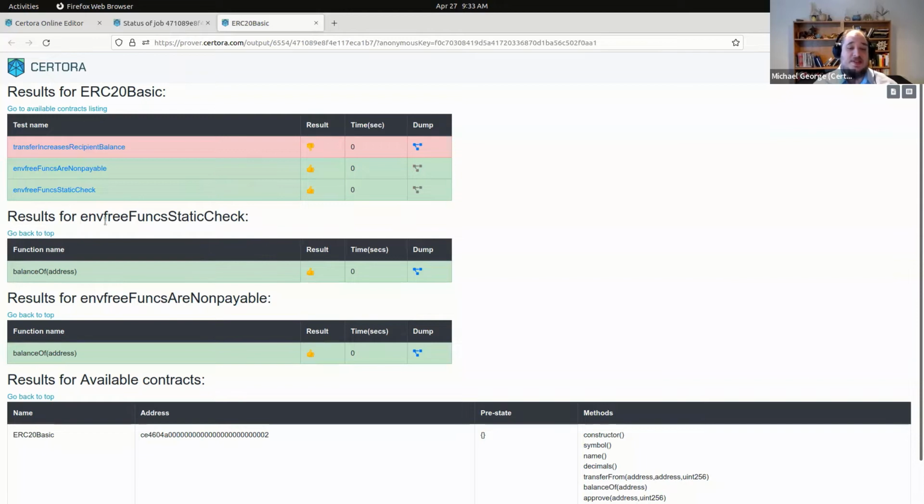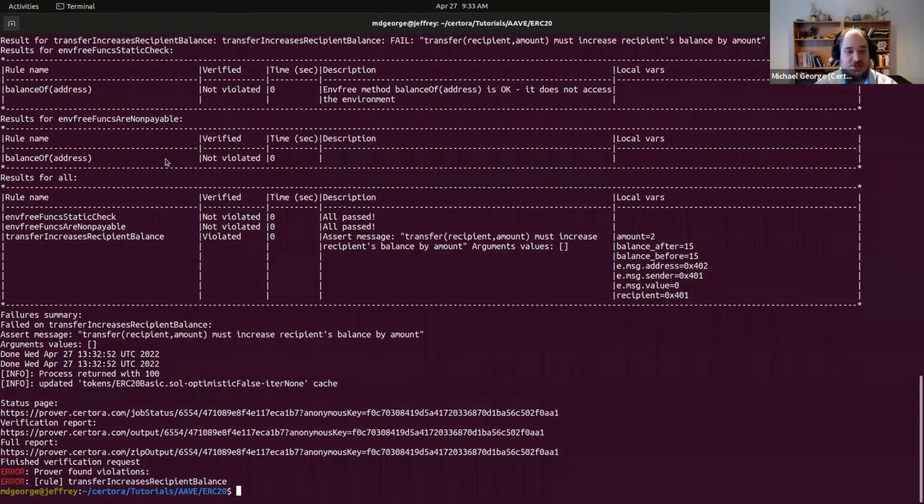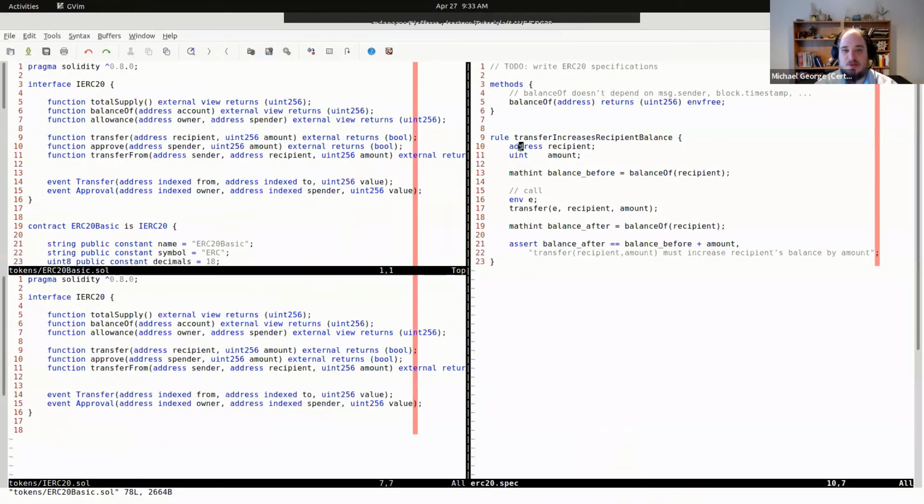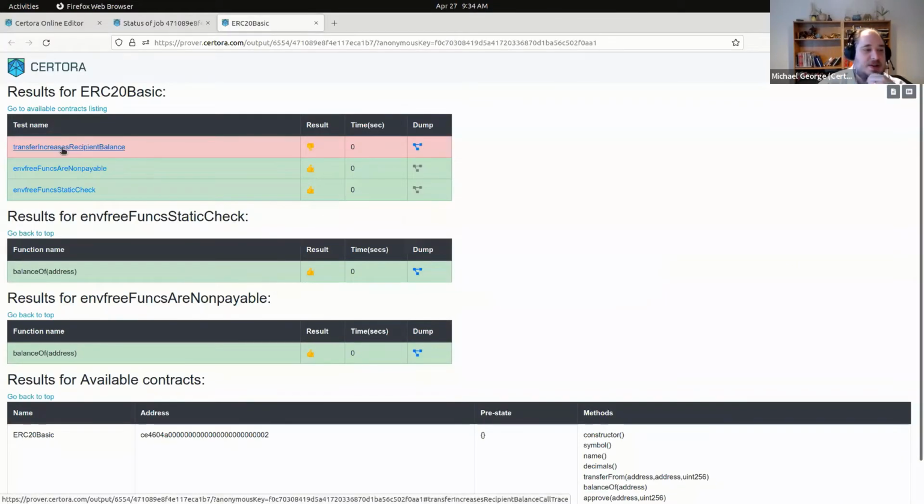And this gives me, for all of the different tests, or all of the different rules, a report for each rule. It's red with a thumbs down if the rule failed. It's green with a thumbs up if the rule succeeded. Now, I only wrote one rule, which was this transfer increases recipient balance. And there are actually two other rules here. And often the prover will generate some additional checks on its own, depending on what rules you write.